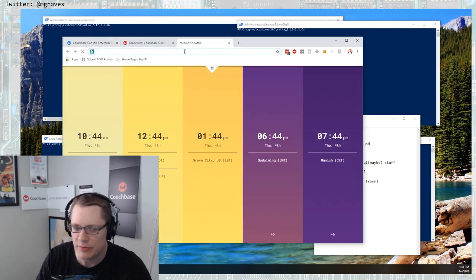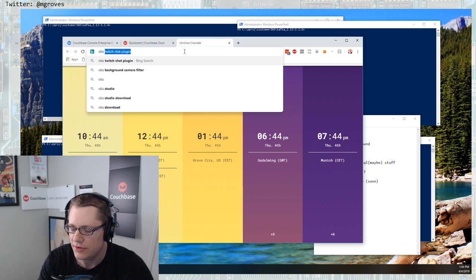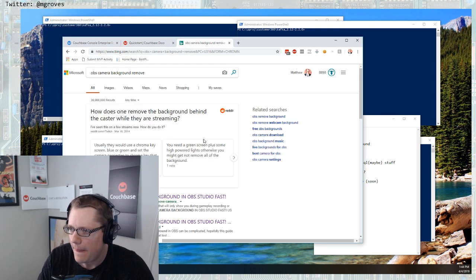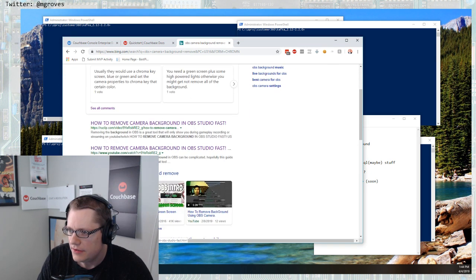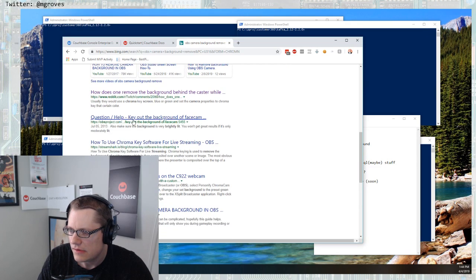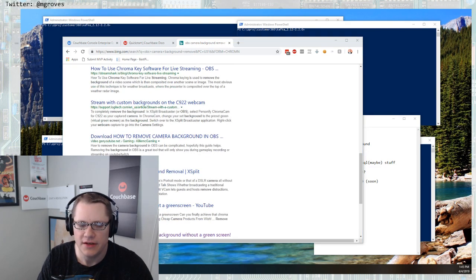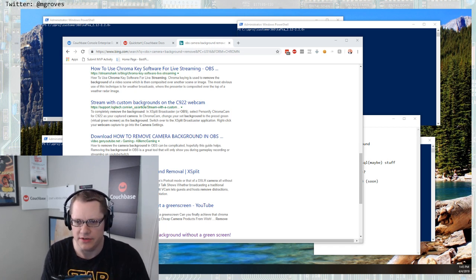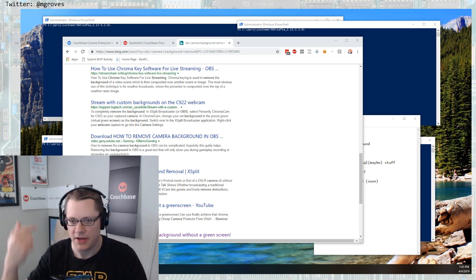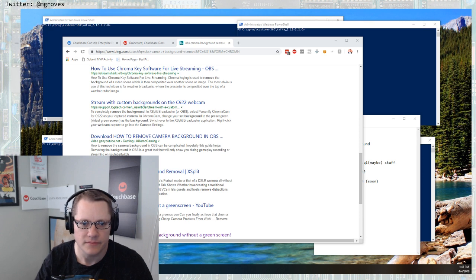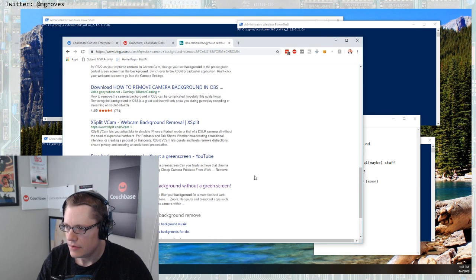So let's do what developers do best, I guess. We can Google. I want to do an OBS camera background remove. Okay, I think I did this earlier, but I know that Zoom can do this, and I think Skype can do it too, where you can filter out the background or blur the background. So I assume you can cut me out as well without having to throw a green screen up back there. Could absolutely be wrong. Free background removal without a green screen.